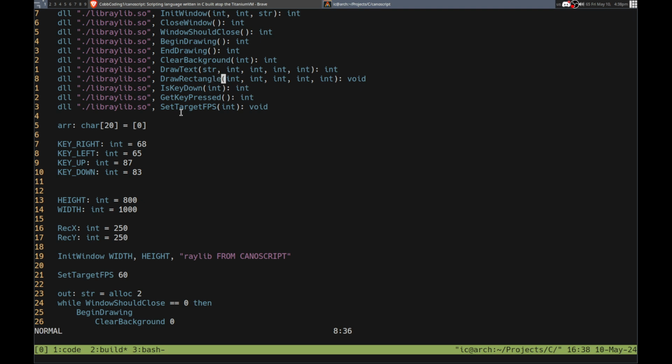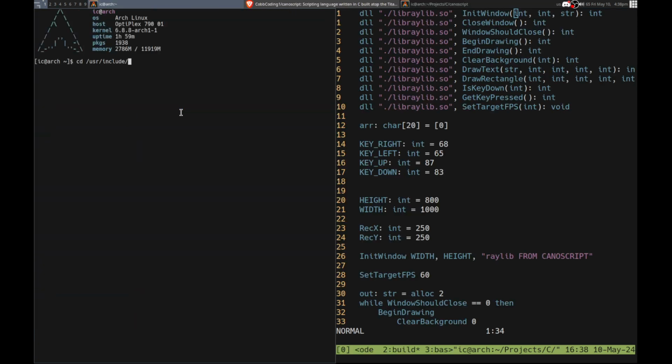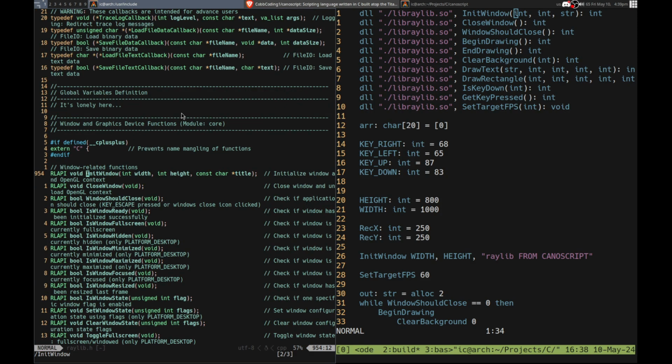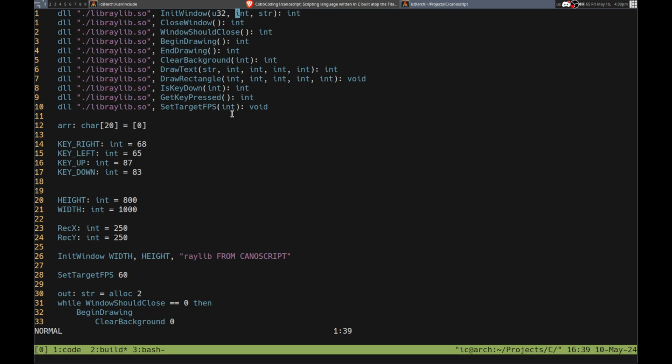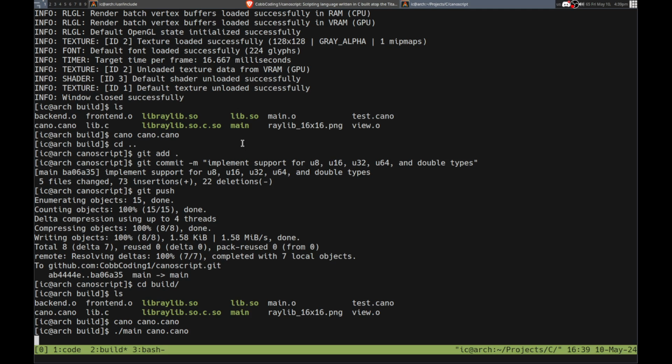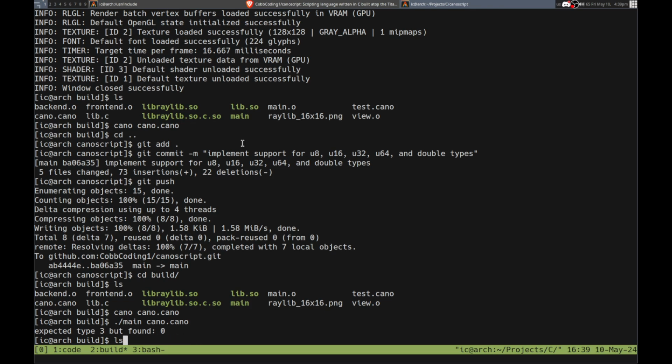Let me change it to one that we're using currently. Let's see. Actually, what does that use? So let me look at Raylib.h, and let's look at init. I think we just use a regular int, right? Yeah. Okay. So let me try U32 because that is the closest that we have. Okay. And height is 32 and 32. Okay, and will that work? Type 3, but found 0. Okay, so it does not work.